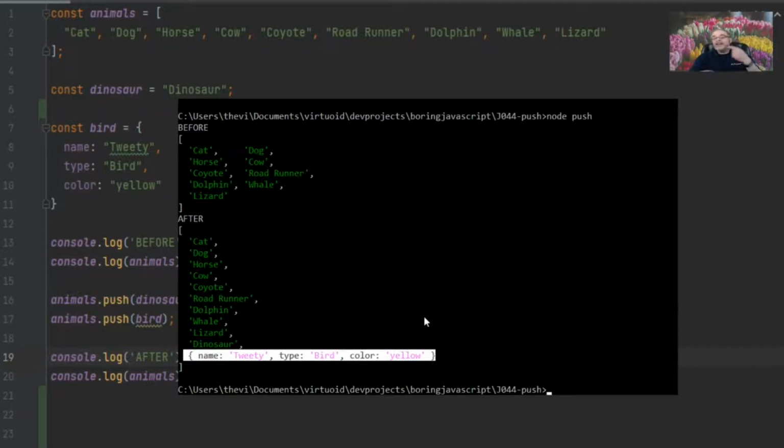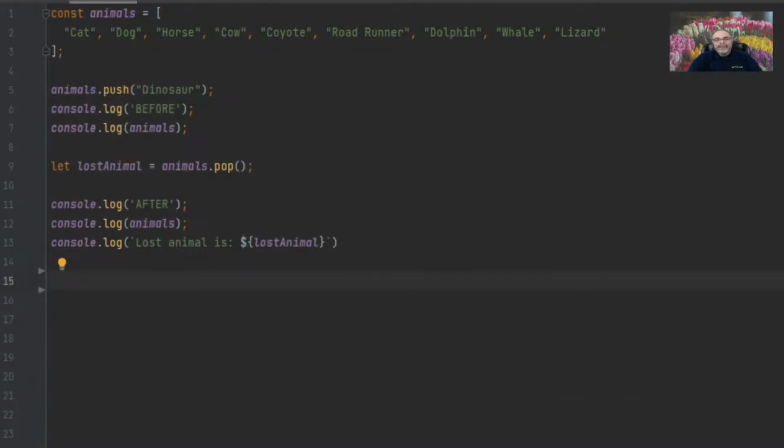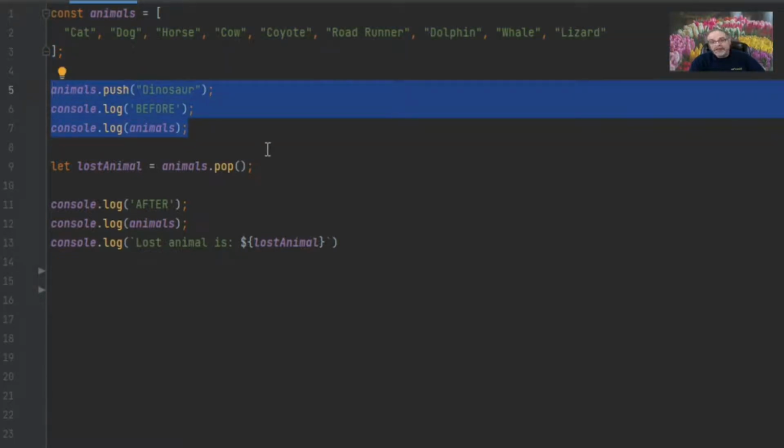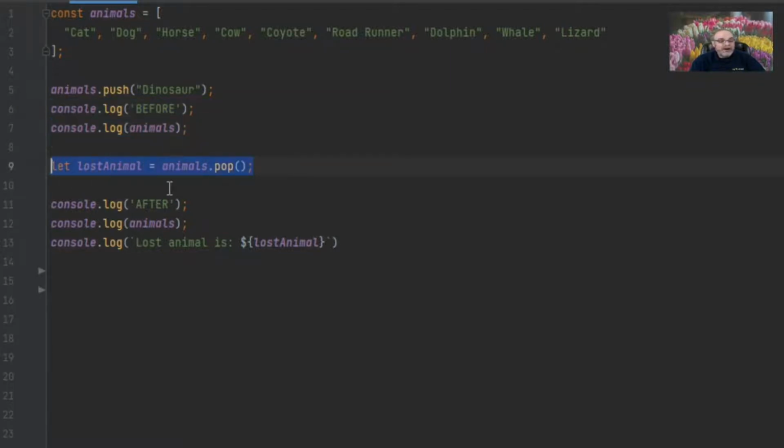So now let's take a look at the cousin or the opposite of push, and that's the pop method. Let's take a look at the pop method of an array. Now push, if you remember, pushed elements to the end of the array. Pop pops them right back off at the end of the array. Real simple to use. Let's show you how it works. Here's my array, and what I've done here is I went ahead and pushed dinosaur back onto the array just like we did in the previous video, so that my first console.log will have dinosaur at the very end. Here is the pop method.